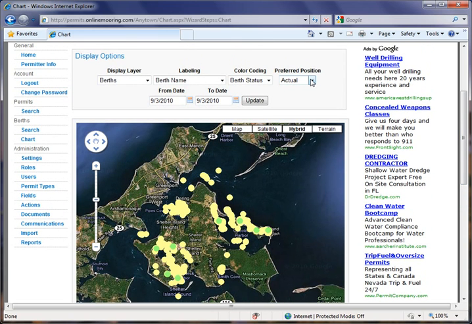The preferred position option lets you control what will happen when there is more than one set of coordinates entered into the database for a berth. The database allows entry of up to two sets of coordinates, one set being where the berth is supposed to be, those are the permitted coordinates, and then where the berth is based on its most recent inspection. Those are the actual coordinates.